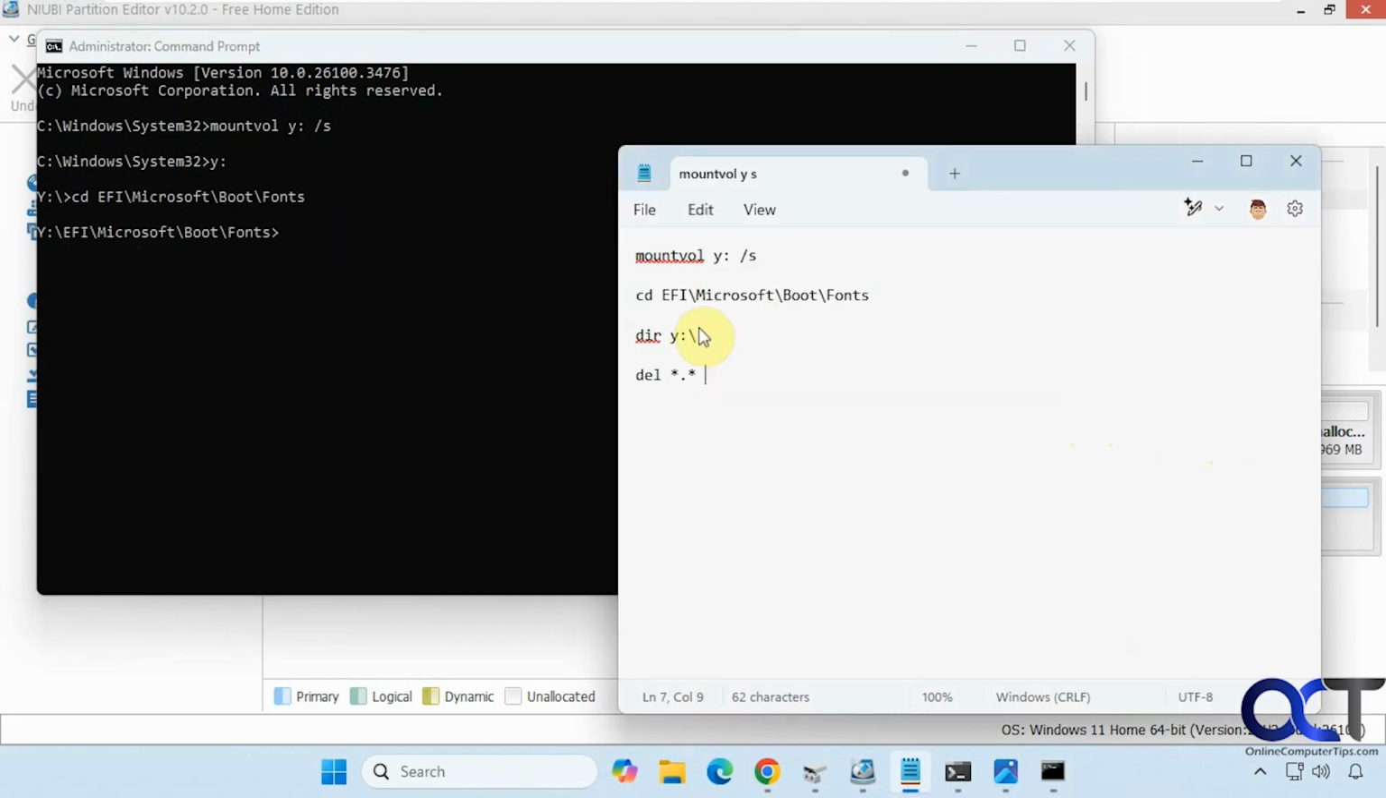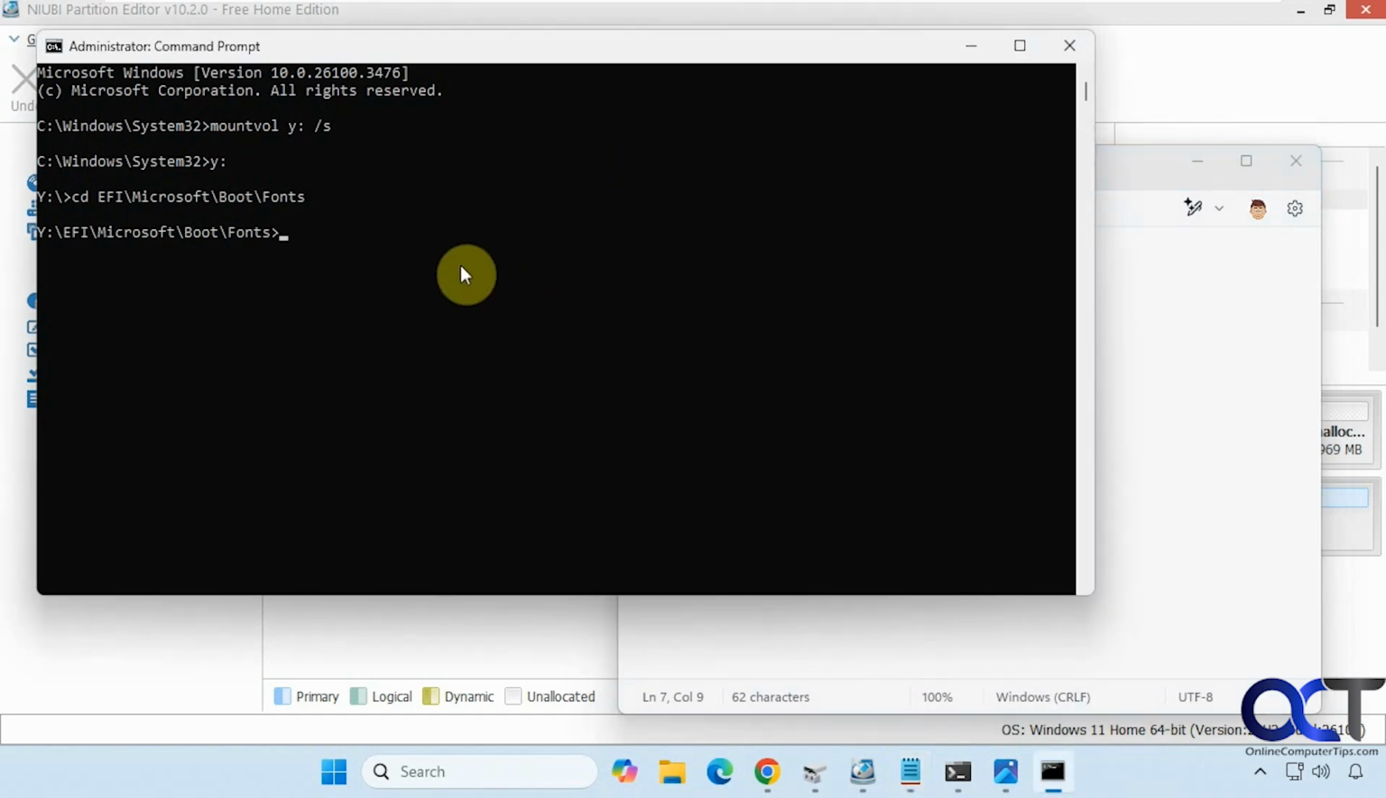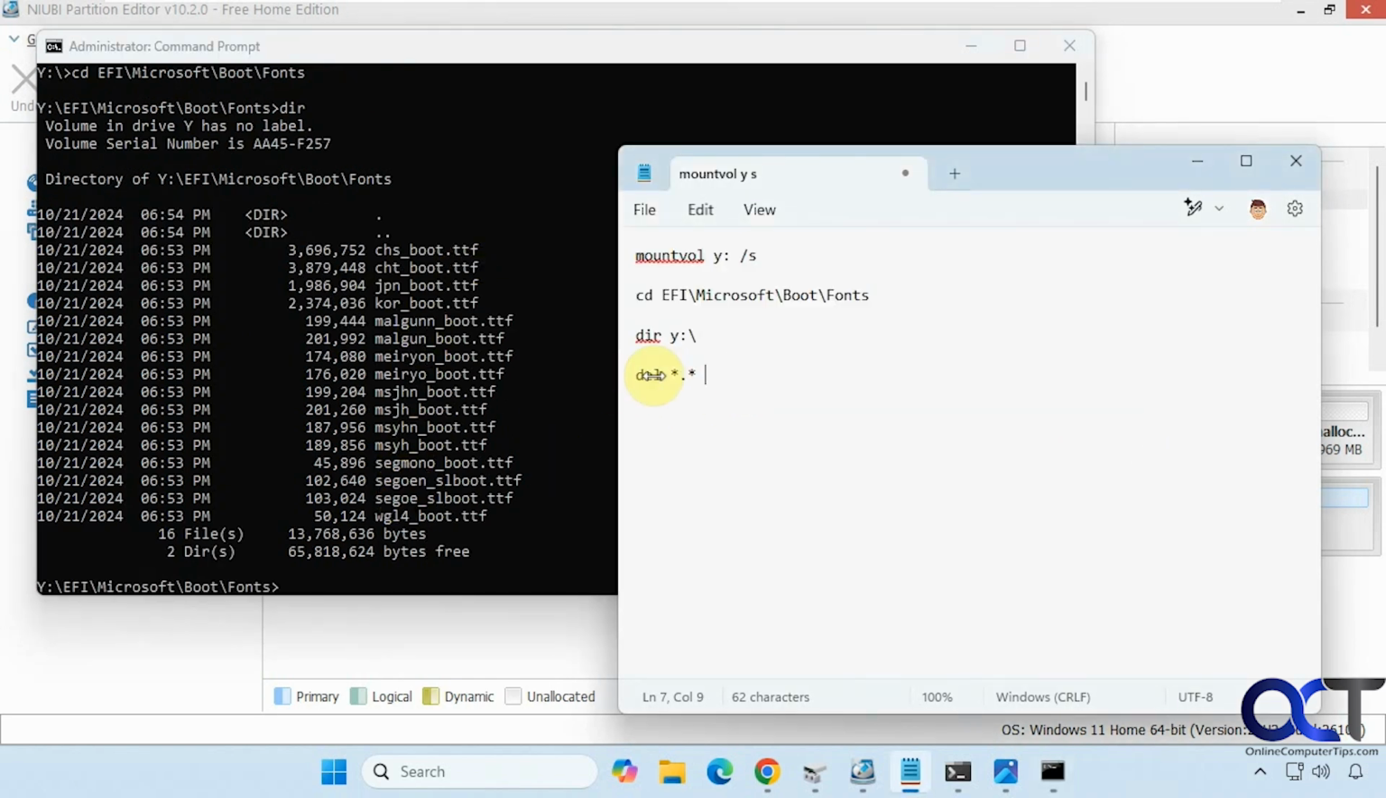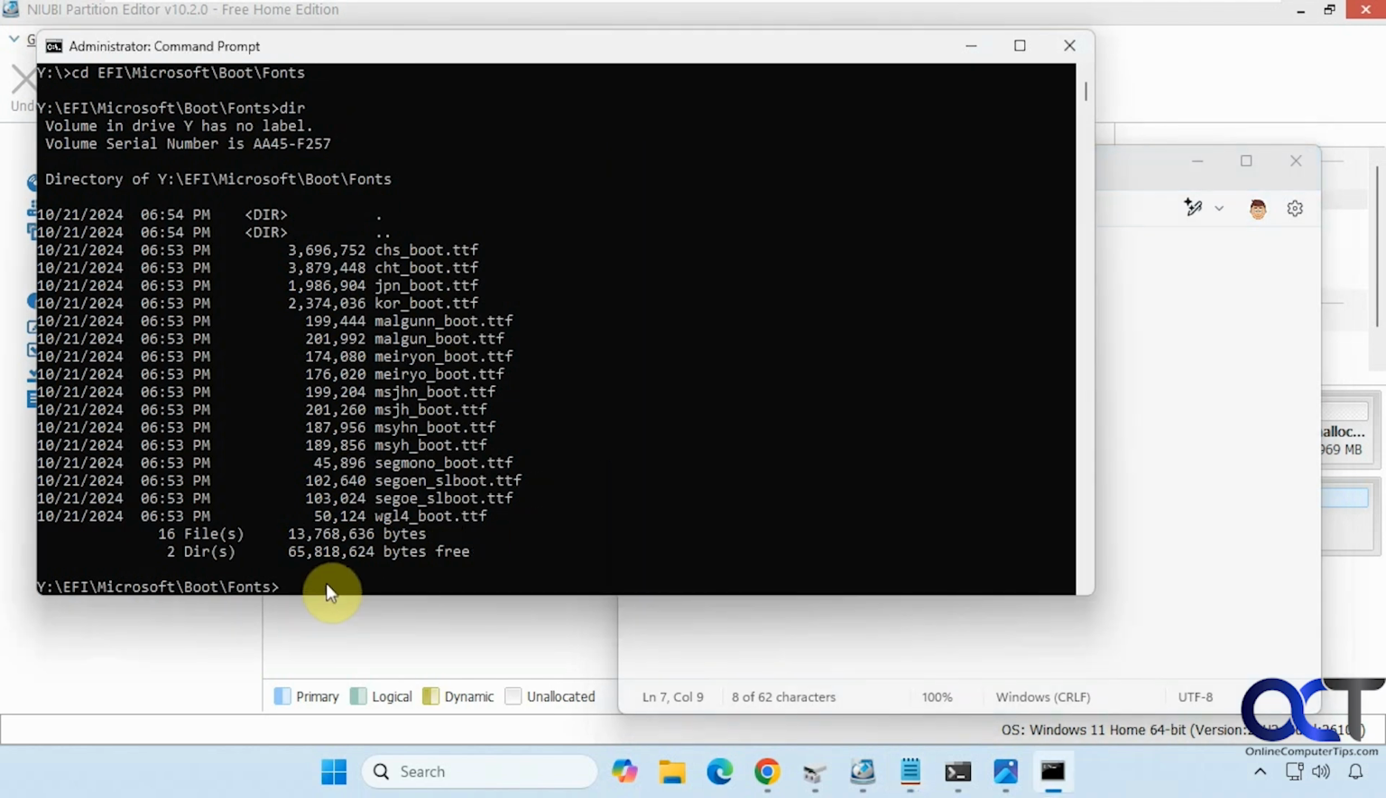All right. Now we're going to see what font files are there. We could do directory with the Y, or we could probably just do dir as well. All right, so you can see all these font files we have. Now we're going to delete everything in this directory with the delete star dot star. Make sure you're in the fonts folder, not the boot folder, because then it'll delete everything there. So you want to make sure you're in this fonts folder and do that directory just to make sure you see these TTF files. All right, so we're going to paste that in.